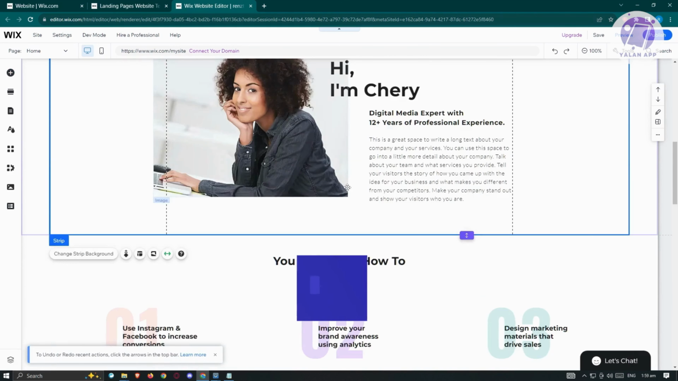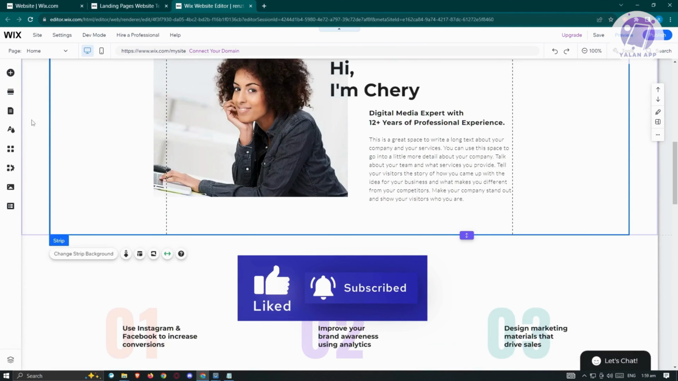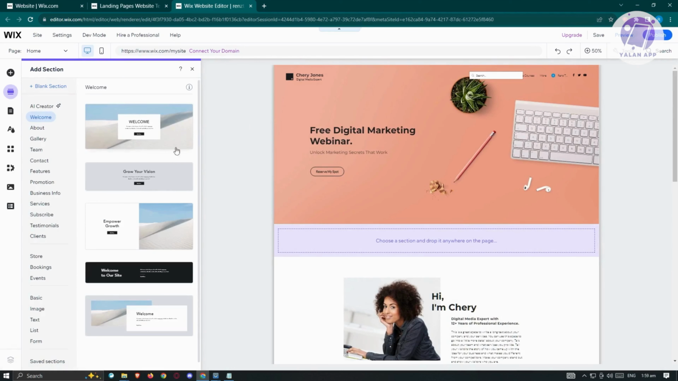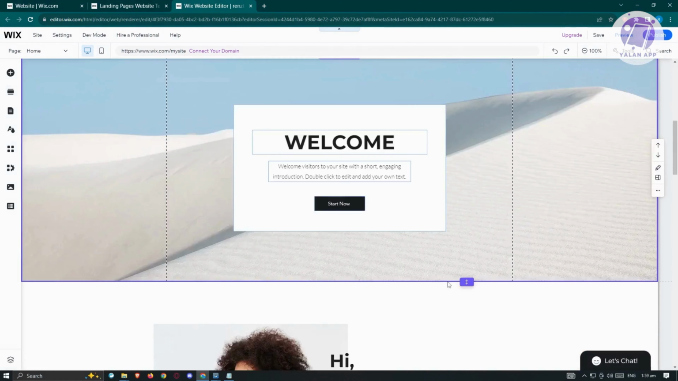You also have this section for add section. Sections, from the name itself, are sections on your web page. For example, we want to add a section here, and as you can see, we'll be able to choose a section. For example, we want a welcome section here. As you can see, it is now added.